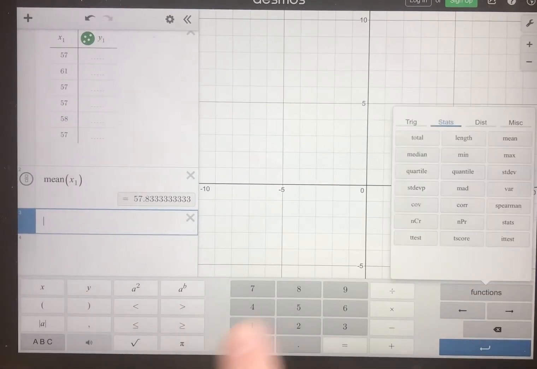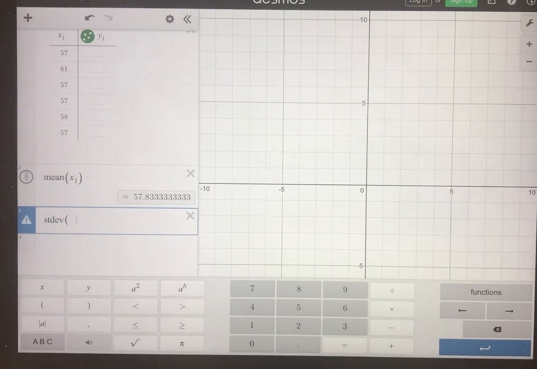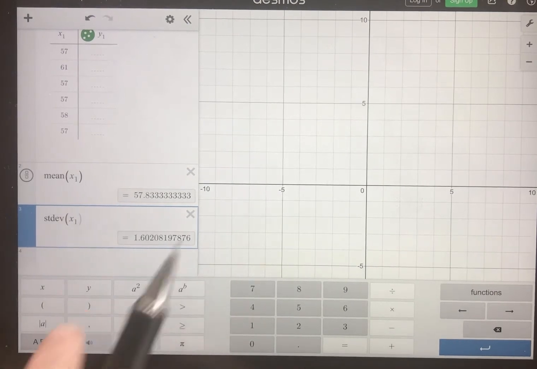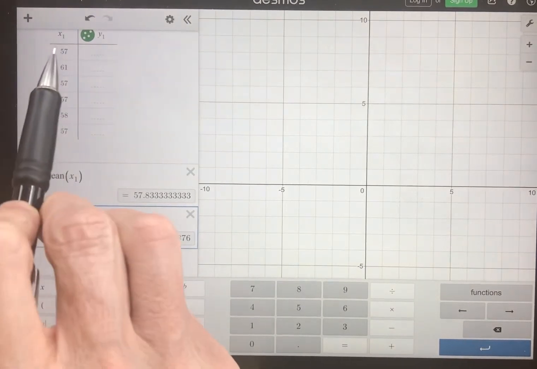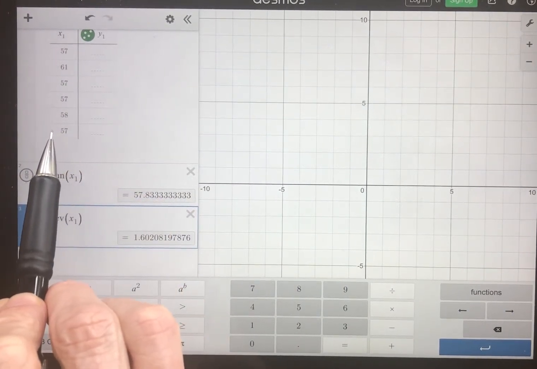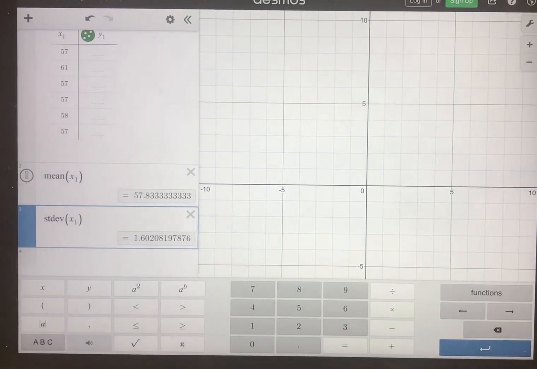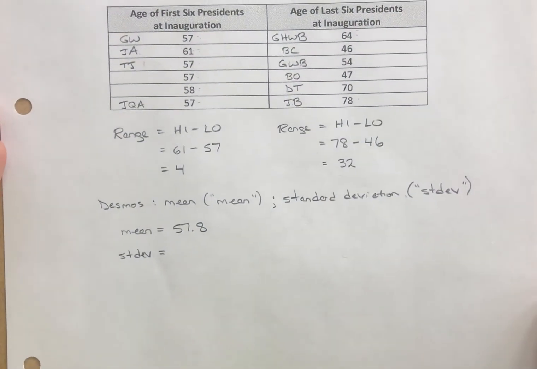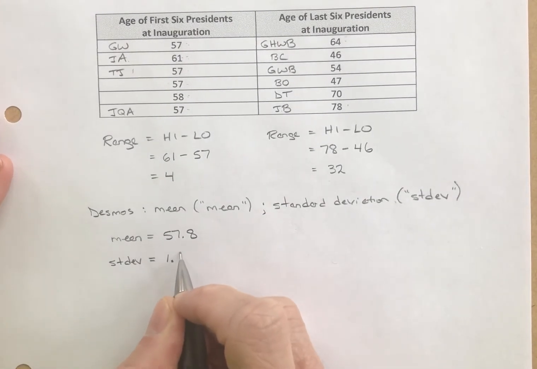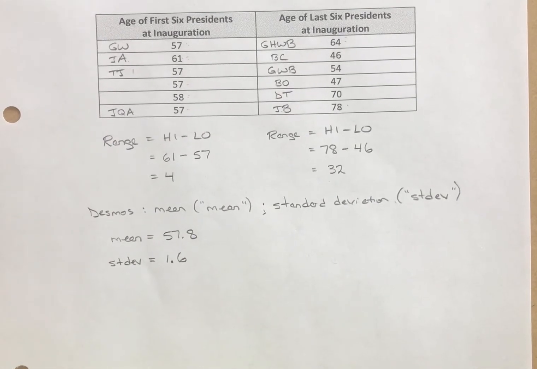Go back to my functions, and under stats, right here is the standard deviation, STDev. I'll press STDev, and again I'll press X and then 1, and it'll make a sub 1 for me automatically. And you can see that the standard deviation for the data in column X1, which is the ages of the first 6 presidents, is 1.6 to the nearest 10th. Okay, back to here. So the standard deviation is 1.6 to the nearest 10th.